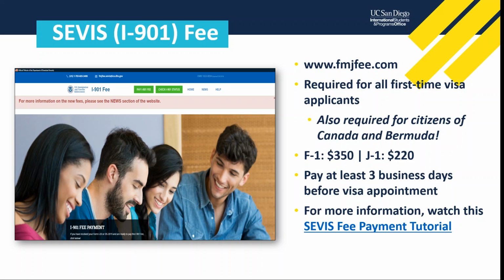You can book your visa appointment prior to paying this fee, but be sure to pay the SEVIS fee at least 3 business days before your visa interview to allow for processing. For citizens of Canada and Bermuda, also make sure to pay this at least 3 business days before you appear at a U.S. port of entry. For more information, you can watch the following tutorial about how to pay the fee from the FMJ Fee website.